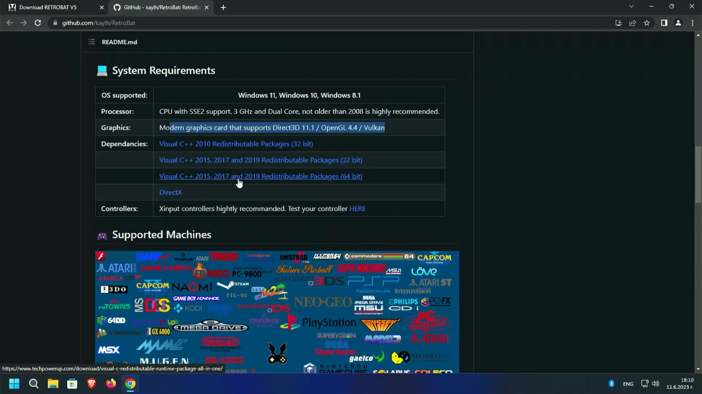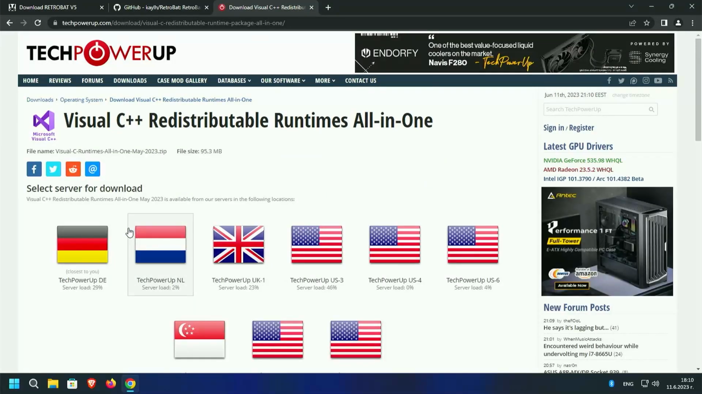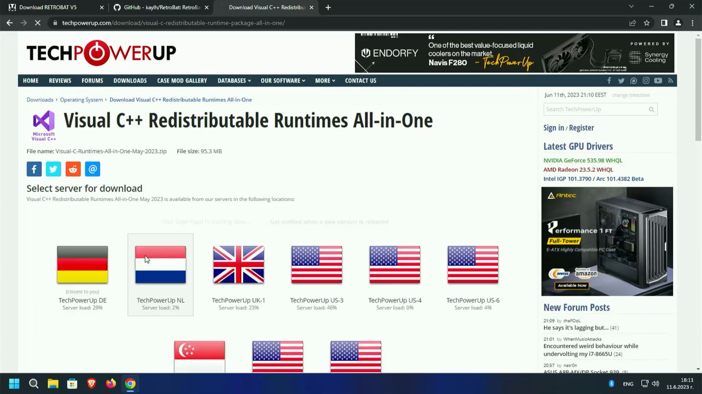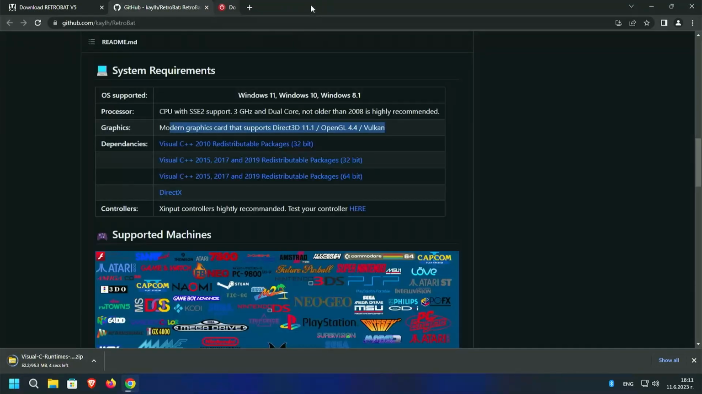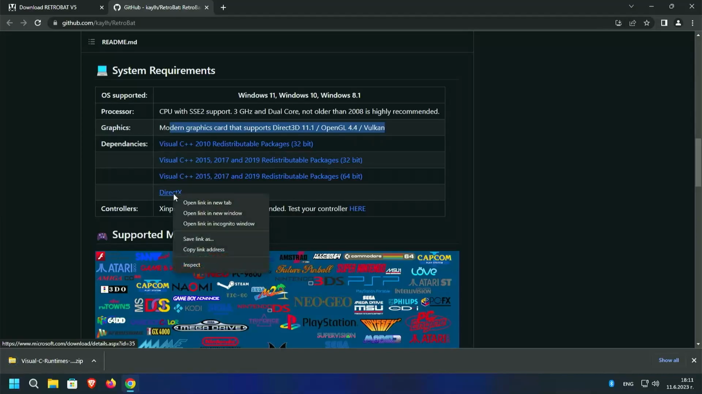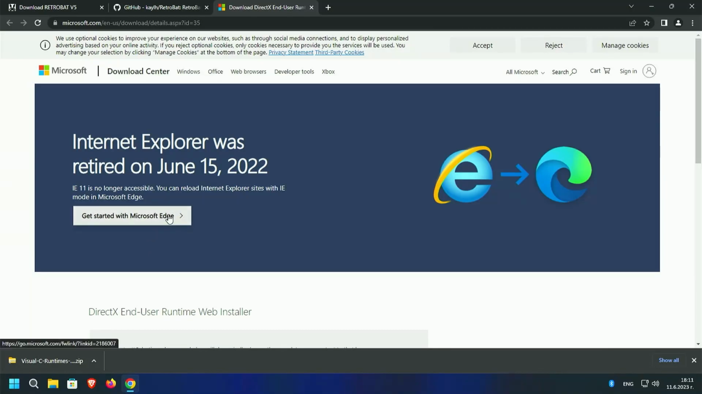Download Visual C++. This is all in one package. Choose the best server for your location. Now download DirectX. It is already pre-installed in Windows 10 and 11, but in case we are missing some old drivers, just install it to be sure everything is good.